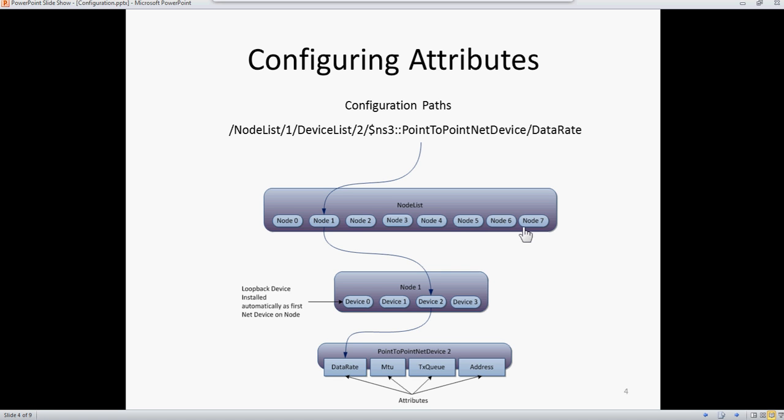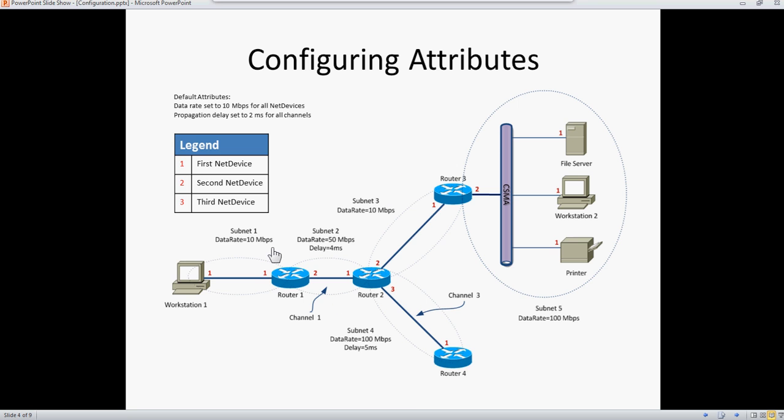I think we have workstation number 2, and then we have the printer. So node 1 actually is router 1. So we have it at index 1 in the node list, and then we continue to locate where the point-to-point net device is, and it's at an index of 2, because if you look at the diagram, we can see that on router 1 this point-to-point net device would be at an index of 2, because it would have been the second point-to-point net device created on this node.